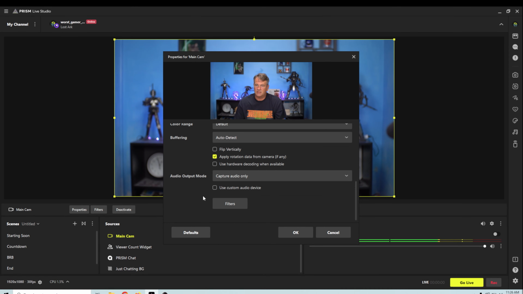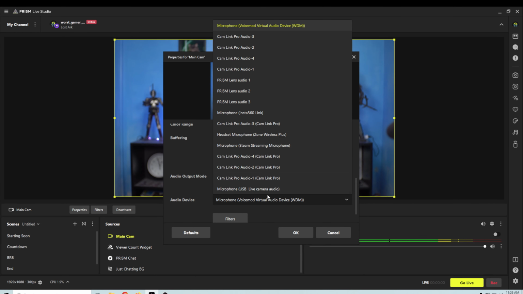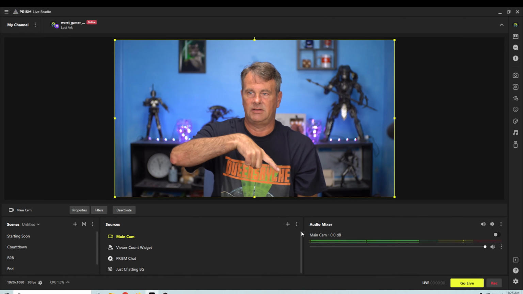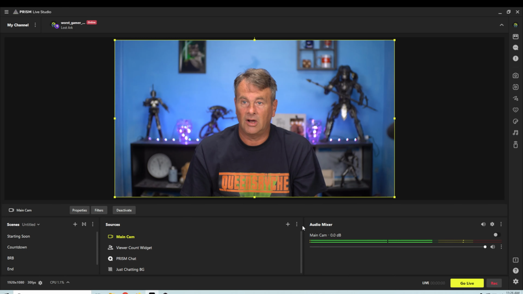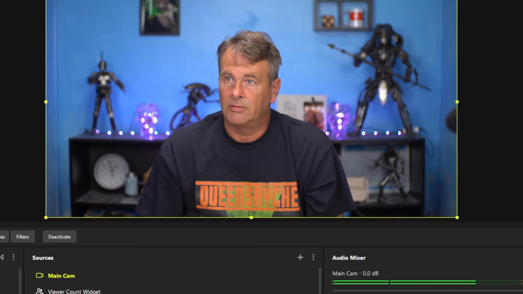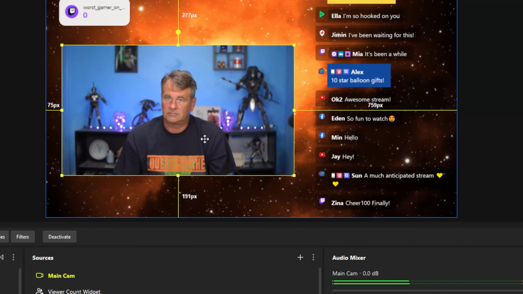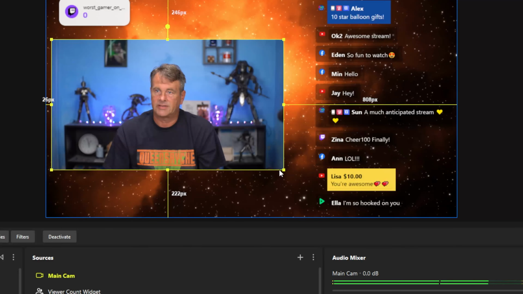And I like to go down to the bottom and use a custom audio device. Select the audio device that I want to be using. So we're going to go with our Camlink Pro Audio, and there we go. You can see right down there we have our audio coming in. We want to shrink this up so we're right in this area here.